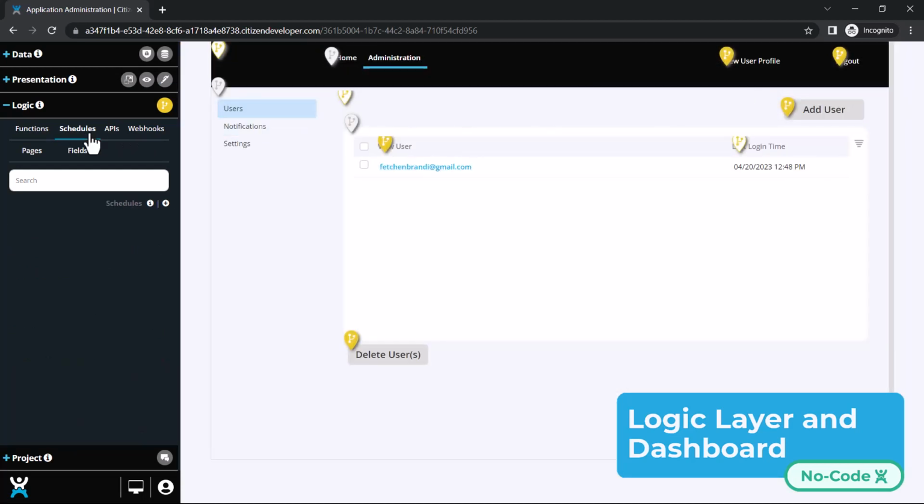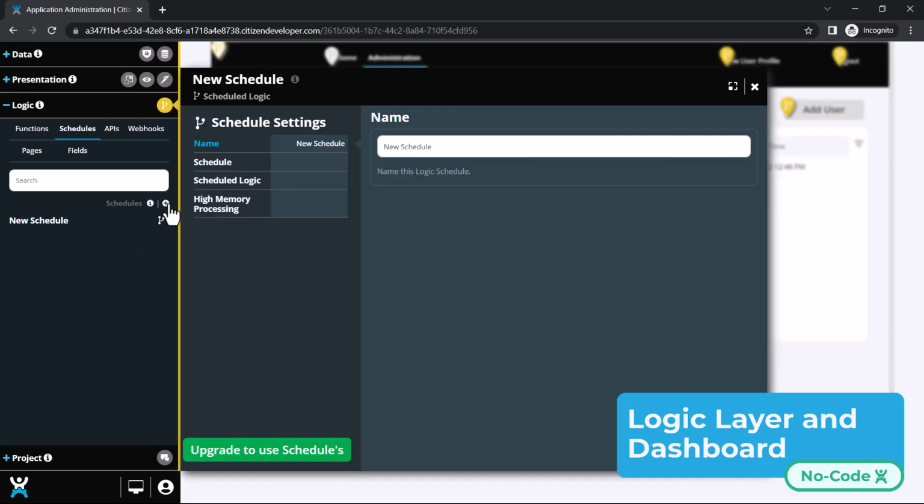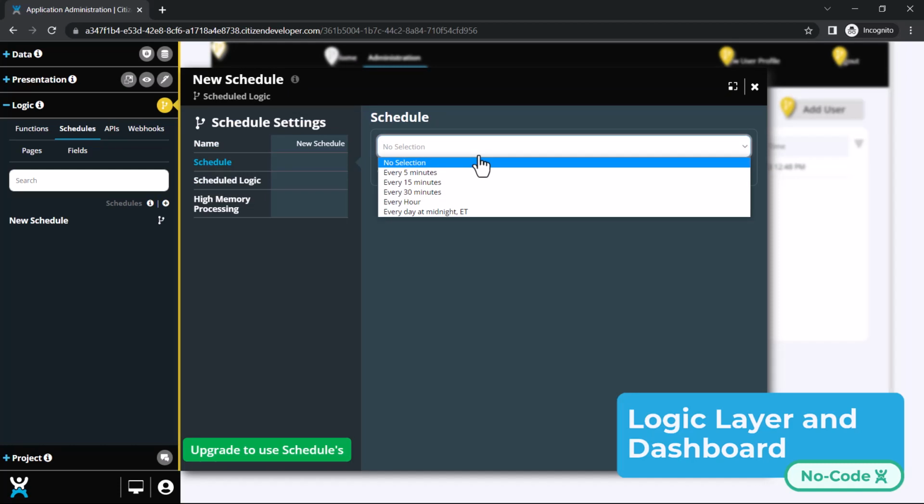Back to the dashboard, we're going to take a look at schedules. Currently, there are no schedules within this application. Schedules are not based on an element or a trigger, but based on a certain time of day. If we add a schedule, we choose when we wish to run the function, for example, every 5 minutes or every day at midnight.